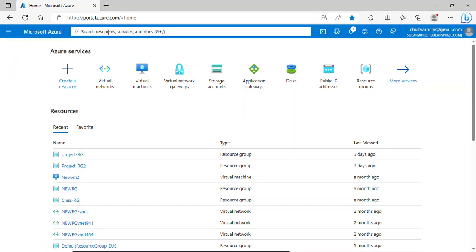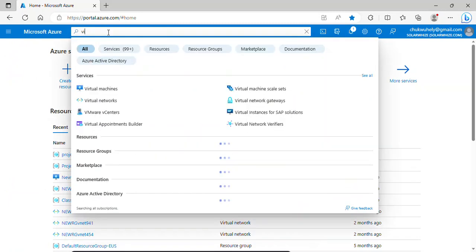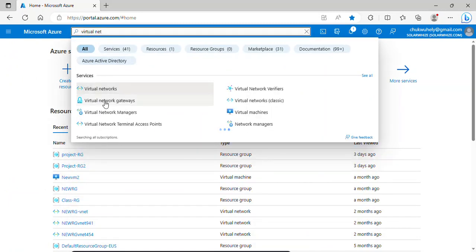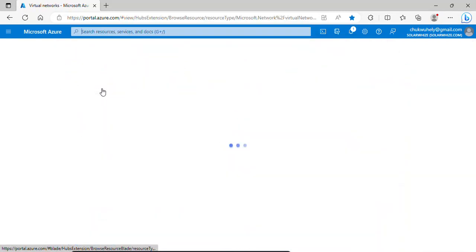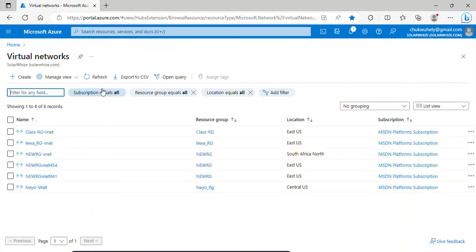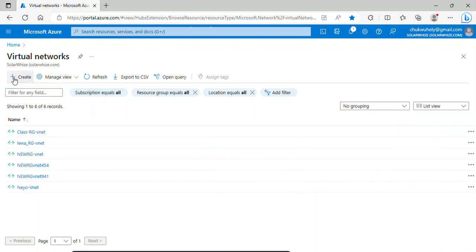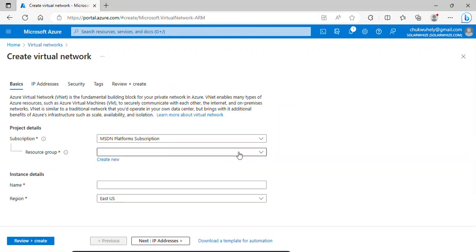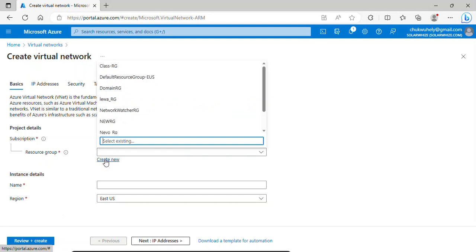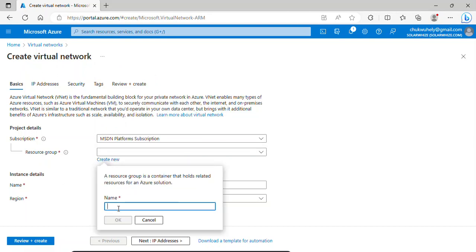So over here, all you need to do is to type Virtual Network, and this is it here. I'll click on it. Alright, so click on this plus button to create a virtual network. So in the resource group, I'll go ahead and create a new resource group for this project. So I'll just name this demo project RG.